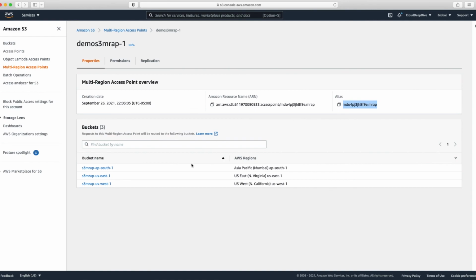You have to remember that you have to enable versioning before you can create the replication rules. Another thing is that this works with PrivateLink as well, so you can create your VPC endpoint with this, and access these multi-region access points from your on-prem or from your other VPC by using Amazon PrivateLink. So guys, that's all about the multi-region access point.